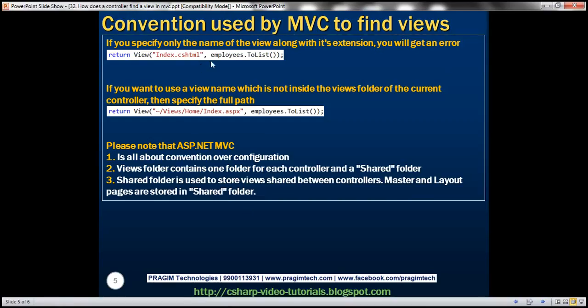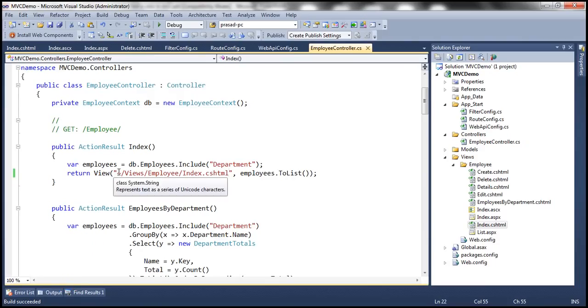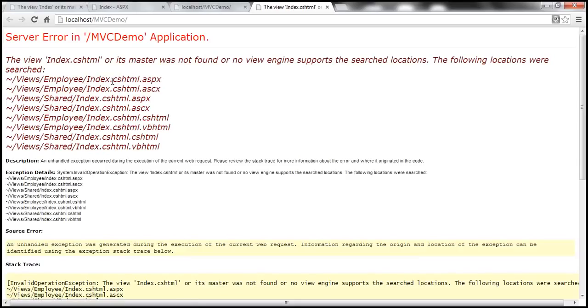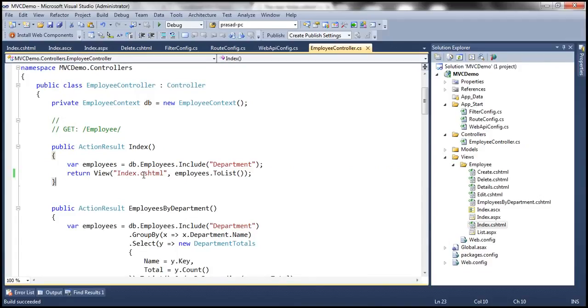Now let's say, I have seen several people doing this: they simply specify the name of the view with its extension. If you do that and run this, we actually get an error. Look at what's going to happen. It's looking for a view with this name, index.cshtml.aspx. So this entire thing that you have passed here, it considers as the name of the view. That's why we get this error.